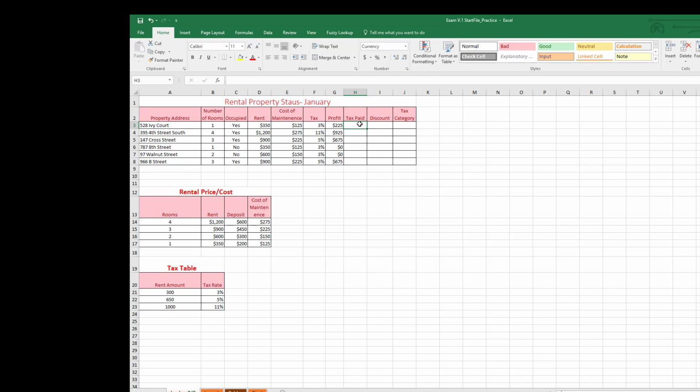So the two things that we had here is if the property has more than 2 rooms. So that means this one would qualify, this one would qualify, and this one would qualify. 4, 3, and 3, that's more than 2. So in addition to that, we are also looking for places that are occupied. So 4, 3, and 3, and are they occupied? Yes, yes, and yes. So all of these will meet our AND criteria.